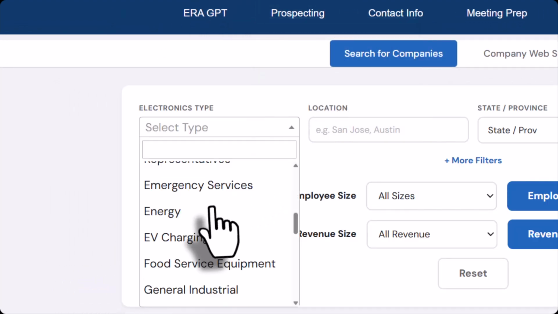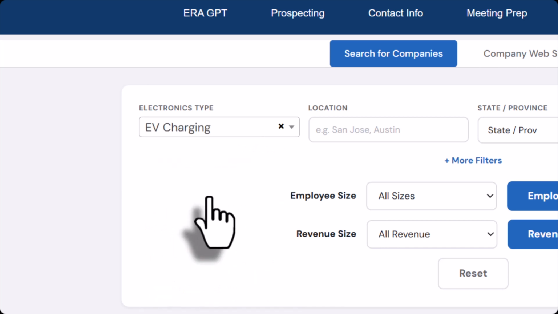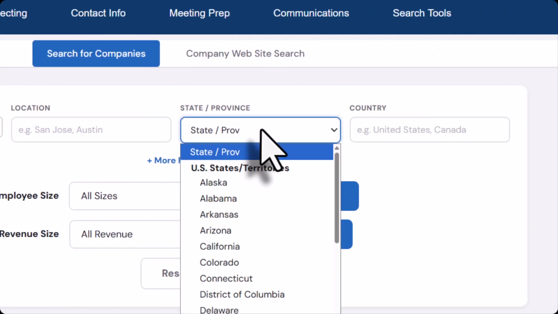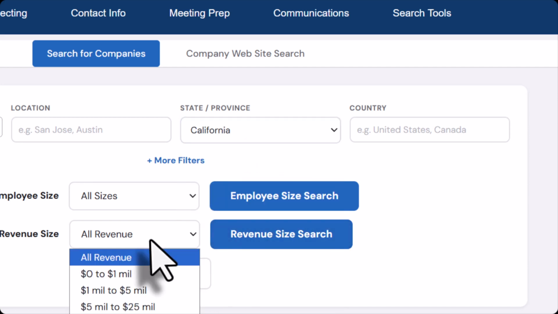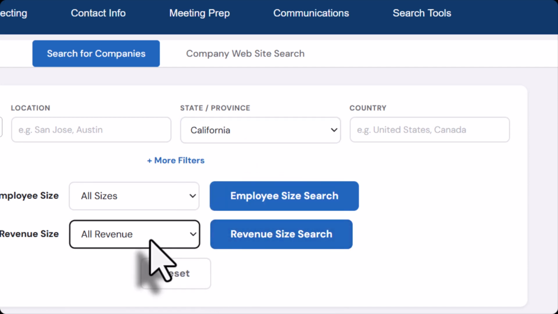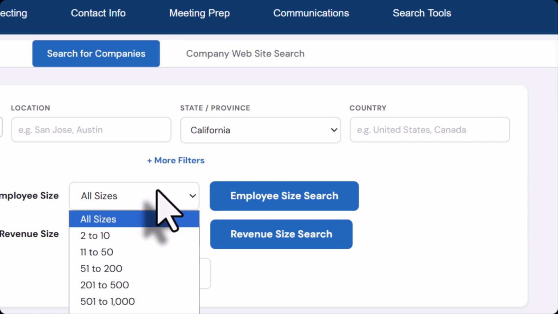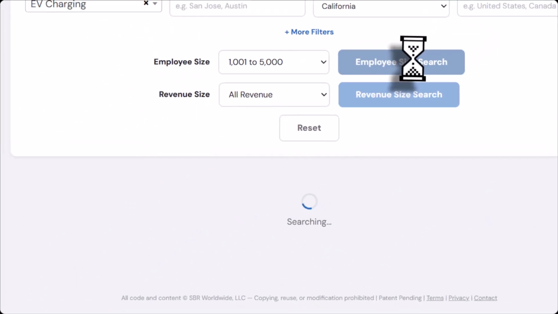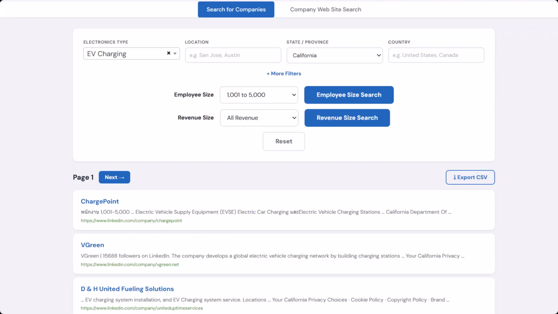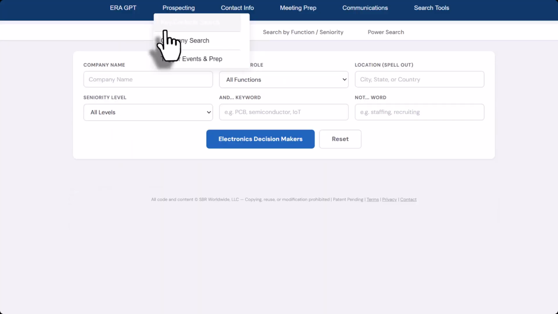In the company search feature of ERA SearchLink, we can search for companies by industry. Just choose an industry from the electronics type pull down, enter a location. We'll choose California in this example. You can choose by revenue size. You can choose by employee size. Run your search, and on the results page, find a company you might be interested in, highlight the name of the company, copy it, go back into prospecting.